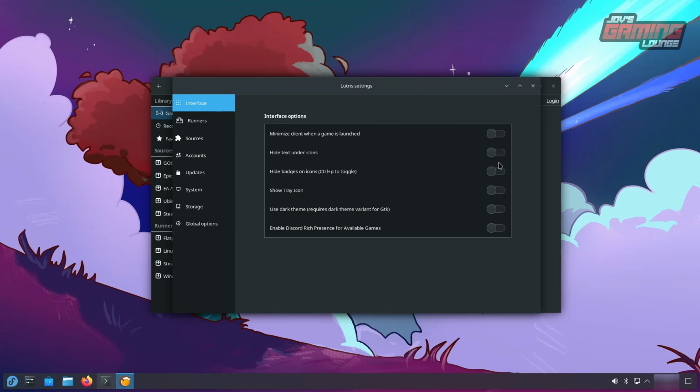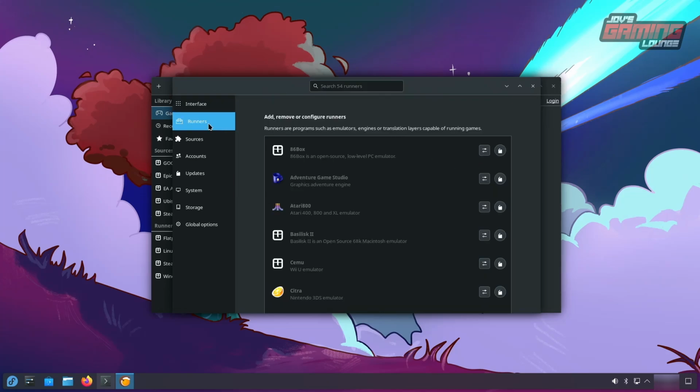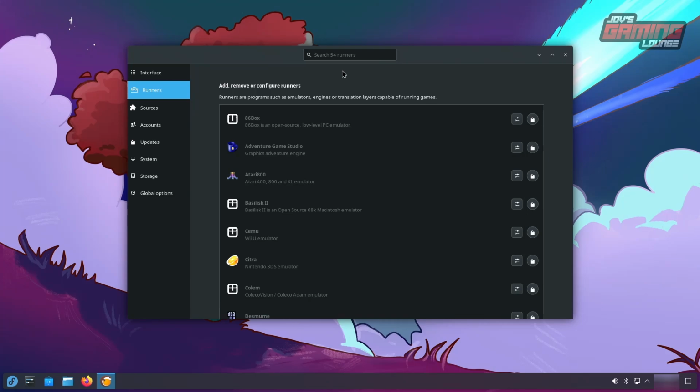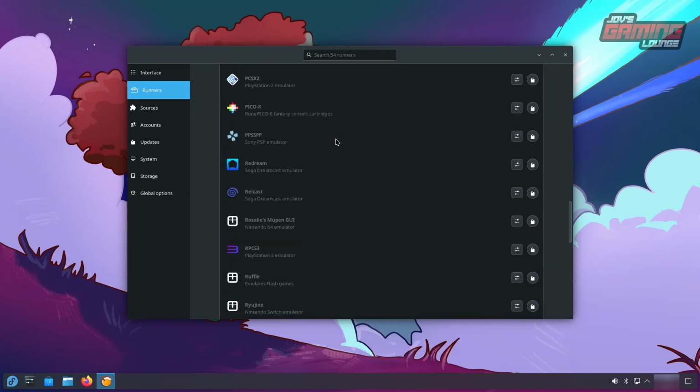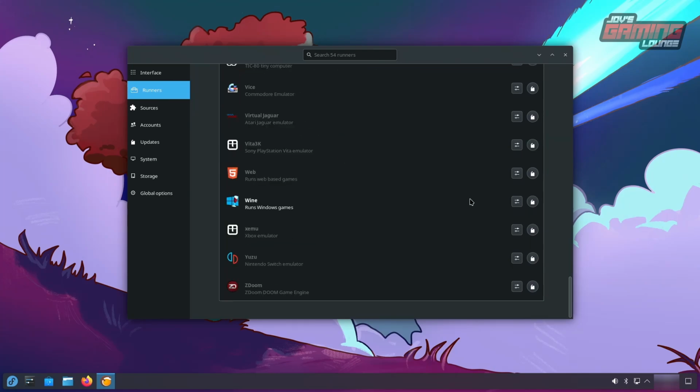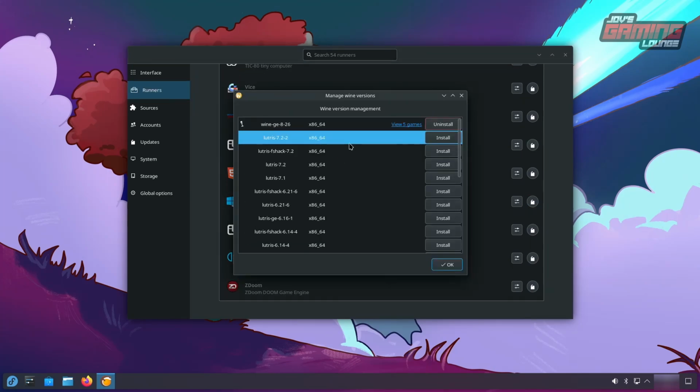For the interface option, everything here is fully optional. Now we have runners. As far as this category is concerned, I will save it for another video, as this mostly will involve emulation. You can see that there's a plethora of retro emulators here. If we head over to Wine, you can see here that you can install different versions of Wine. This is important because it can restore functionality to some older games. So if there is a Wine version that works perfectly with an older game, you will be recommended to get it, and this is where you can get it from.